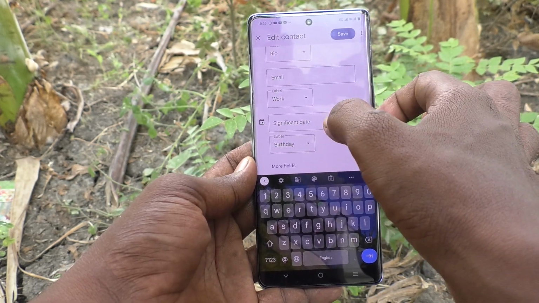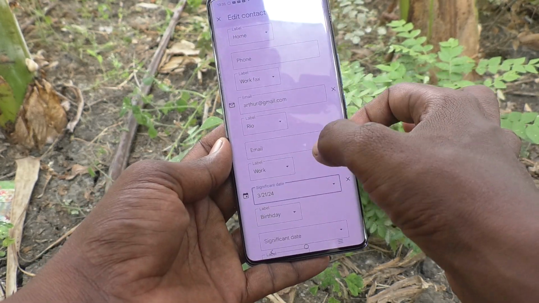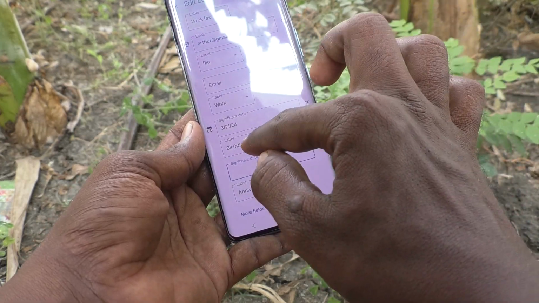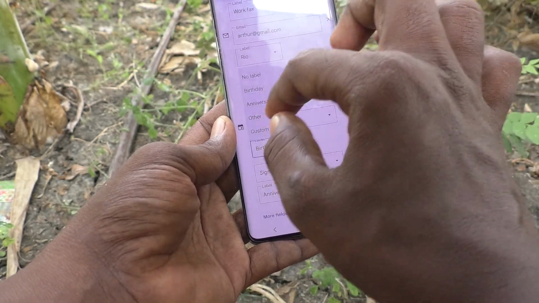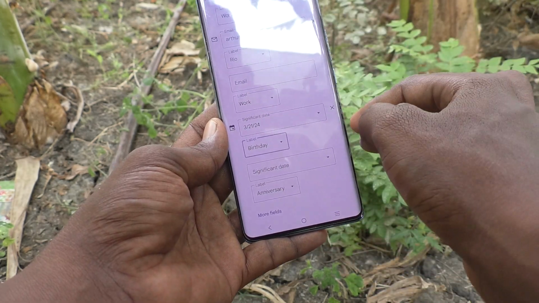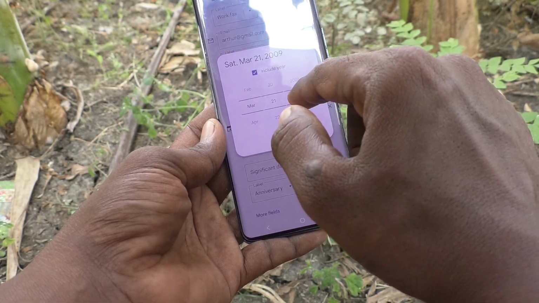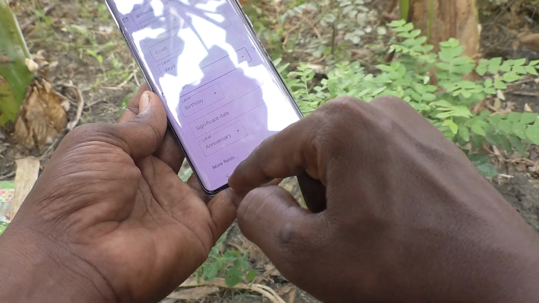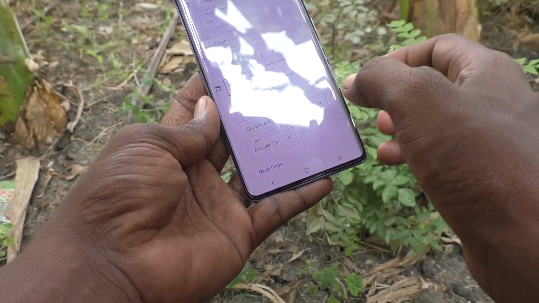Okay, then significant date. Here you can select any date, then birthday. Click on this label, just add the name for that date, that is birthday or anniversary or whatever it may be. Okay, so here I select birthday, so set the birthday accordingly. So in this way you can add more things.